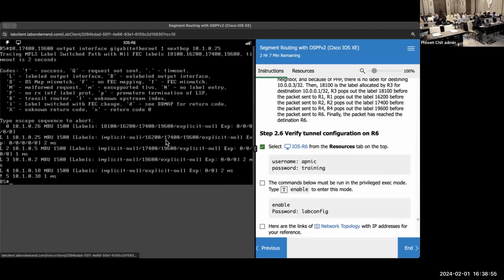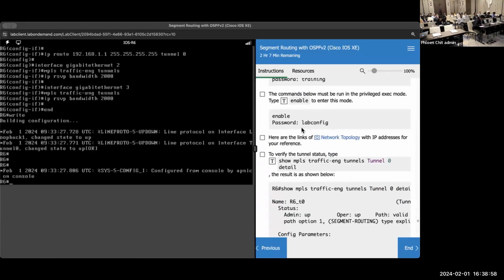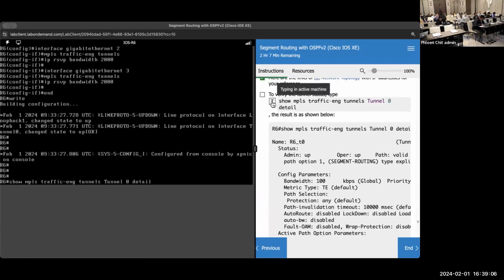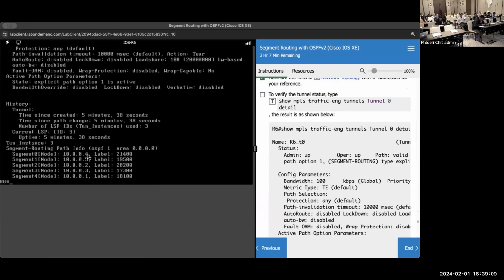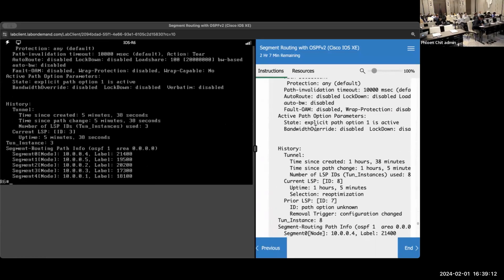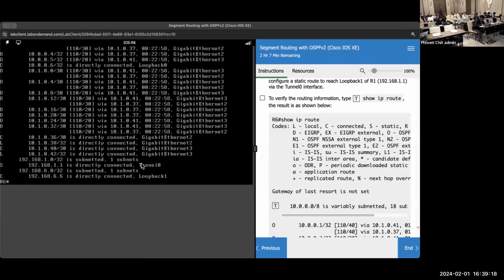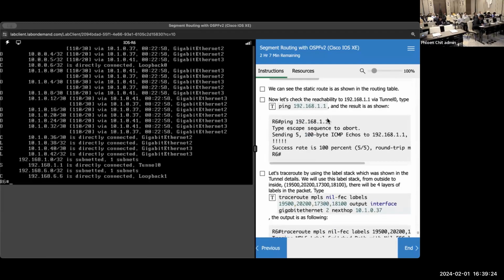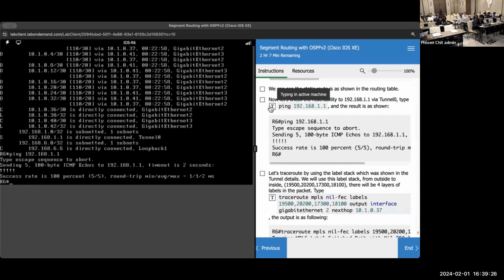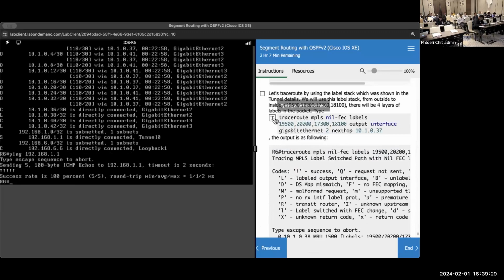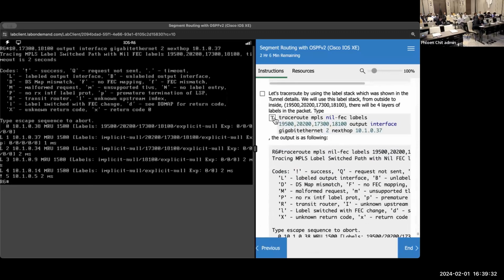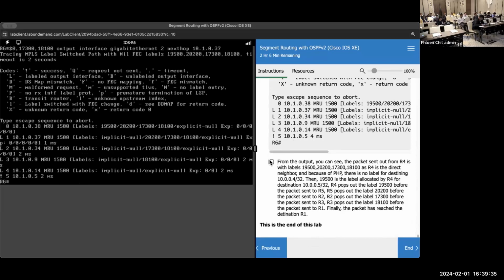Then the last one would be router 6. Router 6, as I mentioned, it is building a tunnel back to router 1, because the tunnels are unidirectional. So yes, it is going to router 1, and then it is going to 4, 5, 2, 3, 1. And if we show IP route, we will see 1.1 is routing through the TE tunnel because we just configured it using the static route to let it use the TE tunnel. And ping is working. Then trace. Yes, it's working.